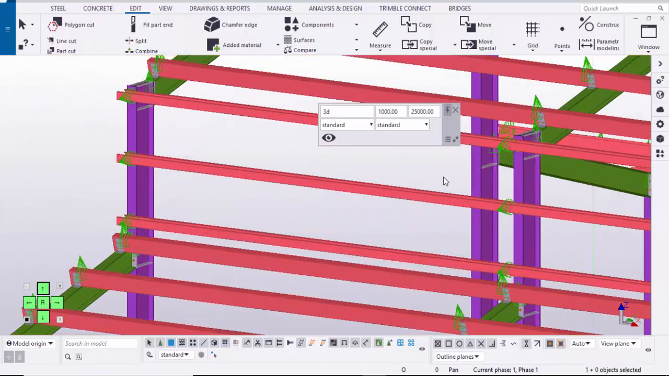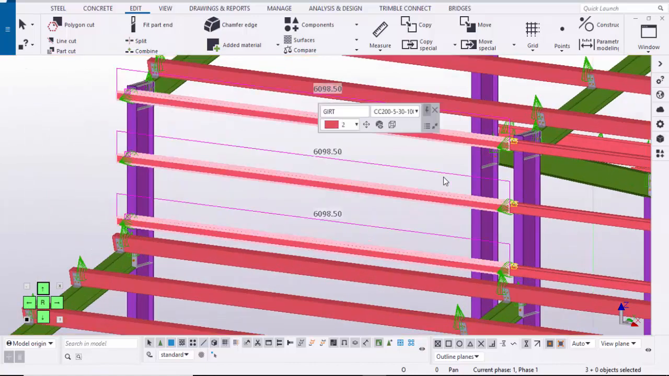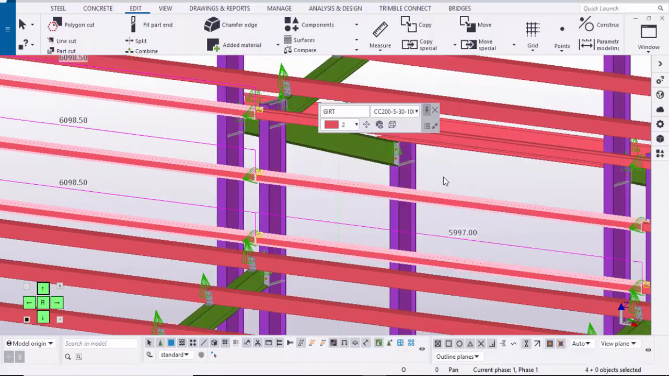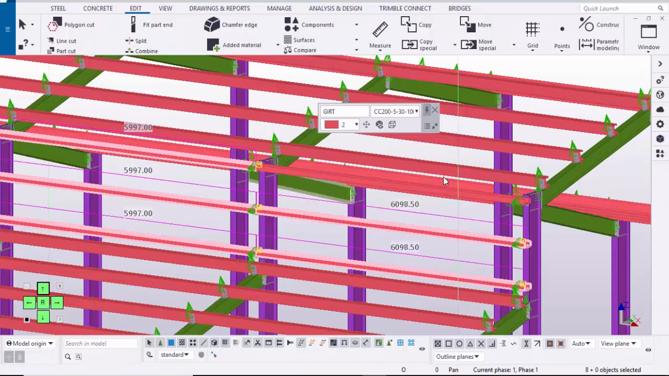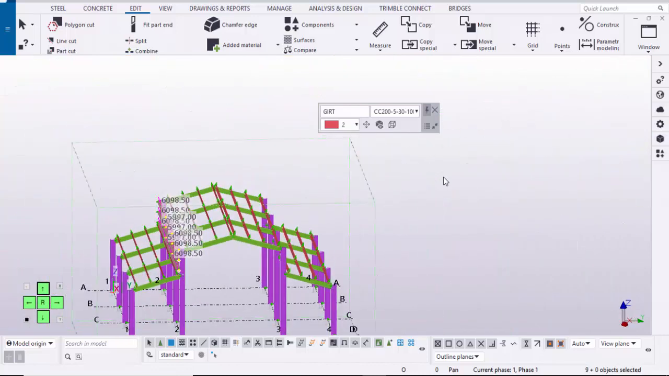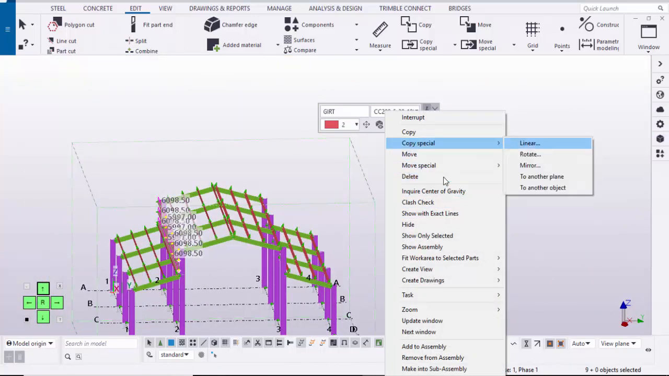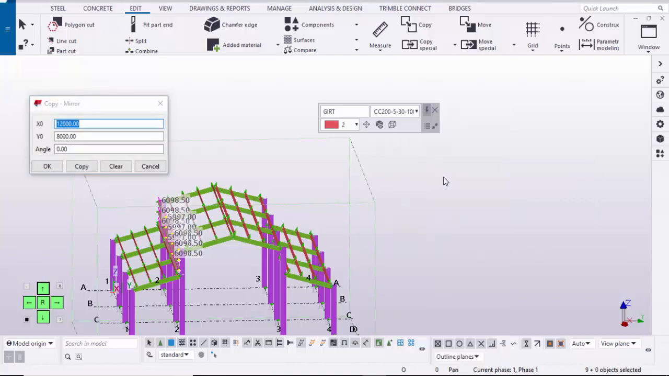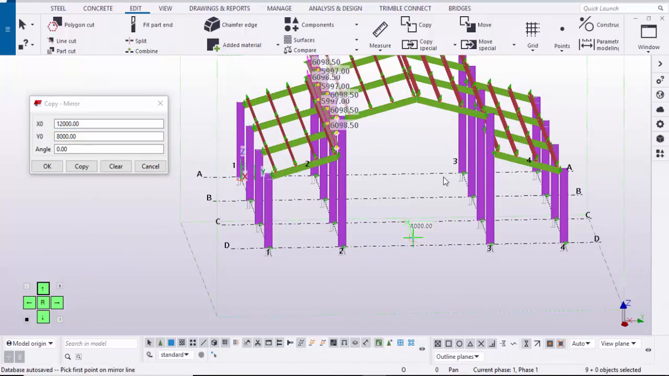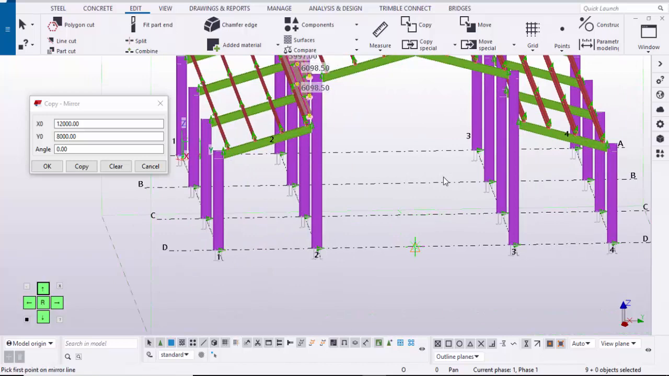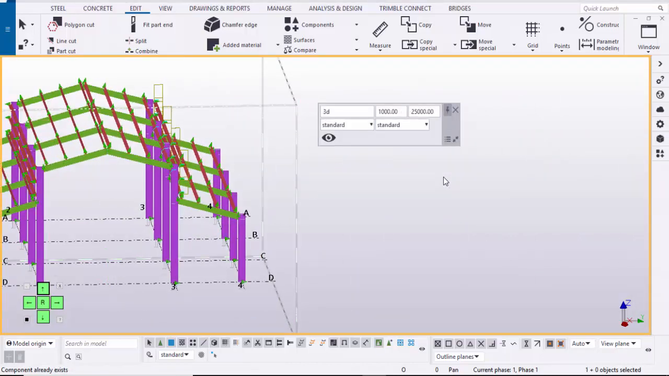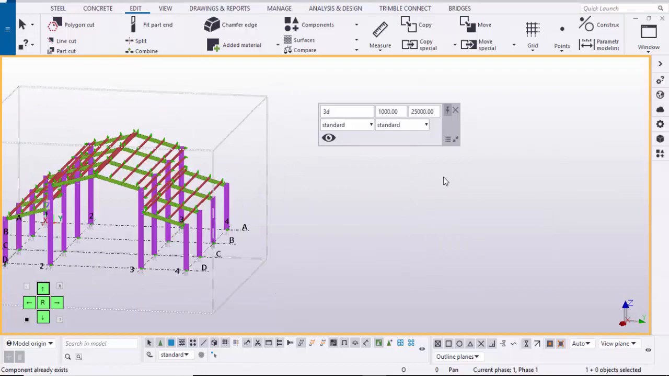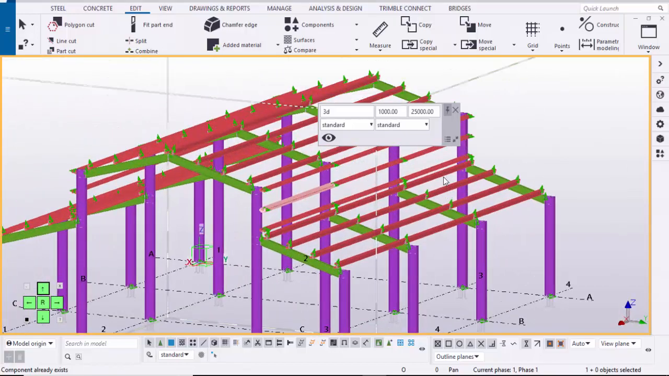Now hold the control button and select this sidewall guts. We're going to mirror this guts on other side, right click on mouse, copy special, mirror, pick the first point at here and pick the second point at middle of this other grid, then click on copy, OK. Right click on mouse, interrupt, click on space, redraw view. Like this. Now I have the sidewall guards like this.